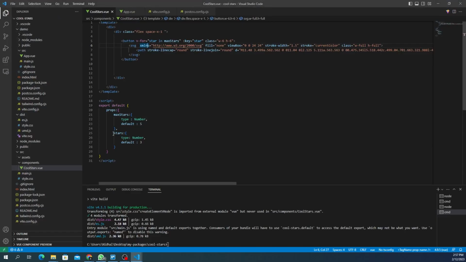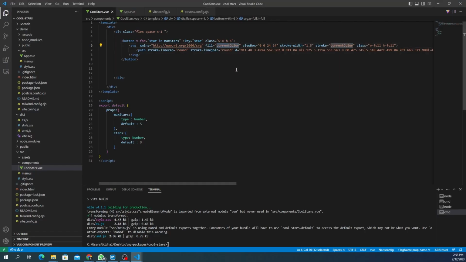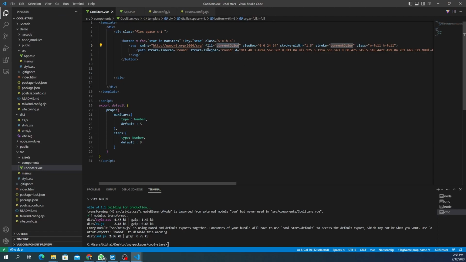So we need to conditionally check whether the stars variable is bigger than the index star to know whether to actually fill the stars or not fill them. So filling them is simply just changing this fill parameter to current color. So you can see right now, let's refresh, all of them are now filled. So clearly this needs to be dynamically generated.